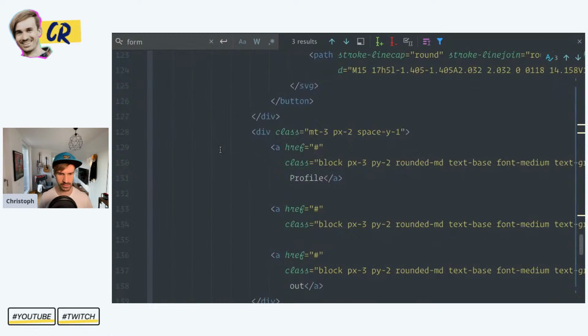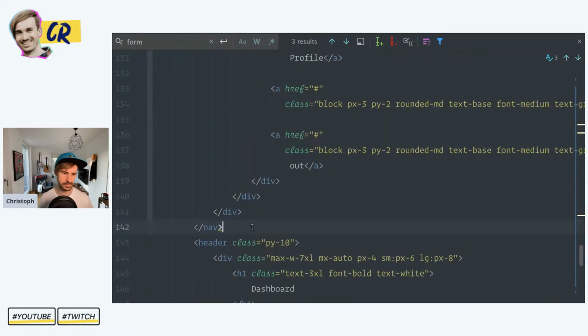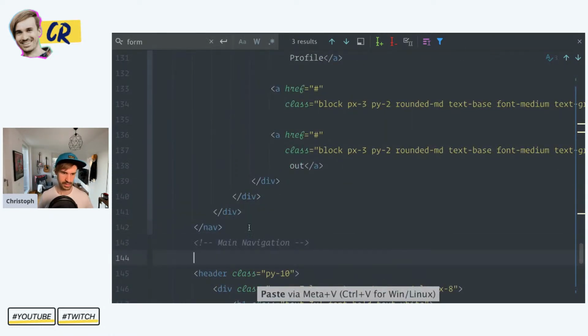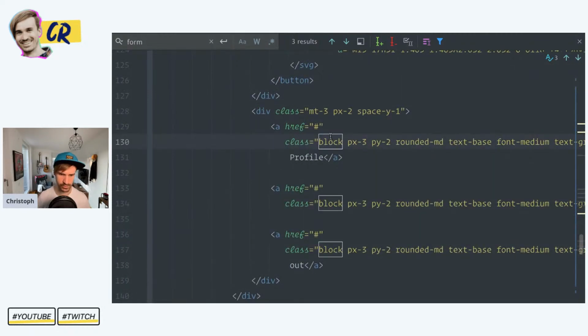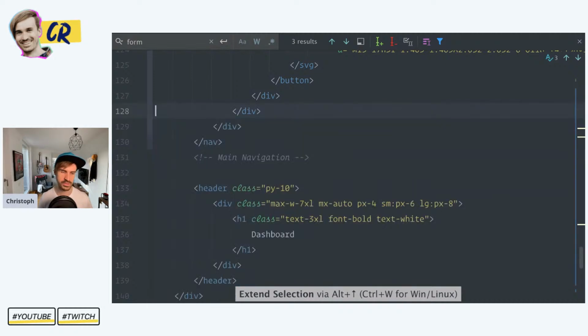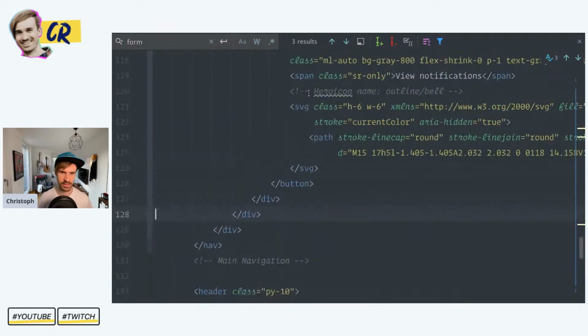Oh, that's all inside the navigation. Oh, I see. Okay, then this will be the name navigation. So what's this here? Profile and sign out. So this must be also still from the profile dropdown.